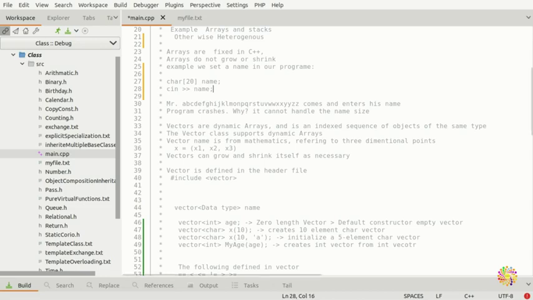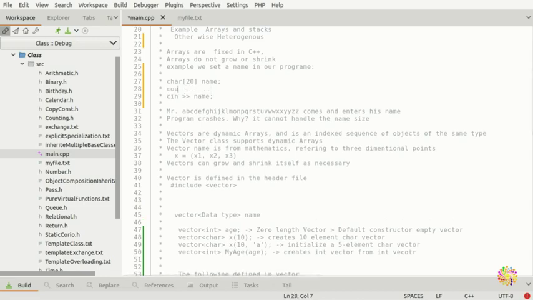You guys ask for that number, say for example I'm going to put cout, please enter your name. So if you are asking the user to please enter your name, here we have defined that the name, which is the data type character, and we put the size 20. All right, so now here our cin takes the value from the user, which is the name.